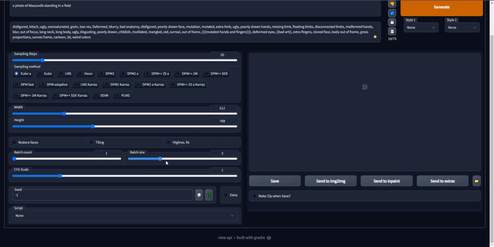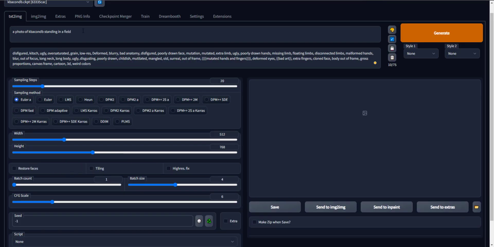So I'm going to up the batch to 4 just so we've got a good selection. I'm going to lower the CFG scale to 6, which is giving Stable Diffusion a bit more control and power over how it represents Kevin Bacon's face. The higher that level is, the more accurate that will be, but then it won't be able to accurately create an image that looks good, just one that matches your prompt. So I'm now going to hit generate, and we'll see what we get.